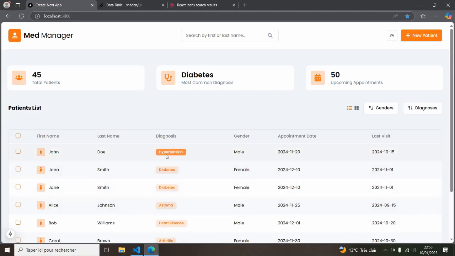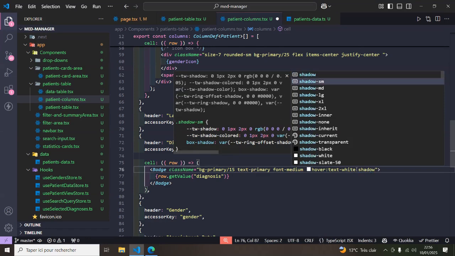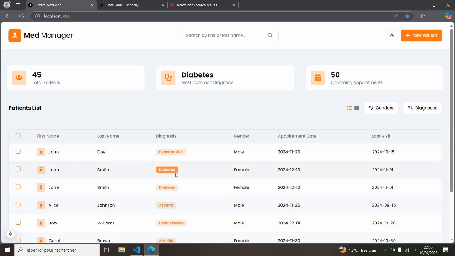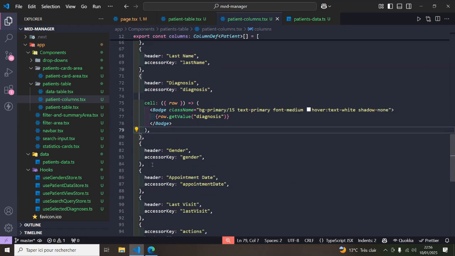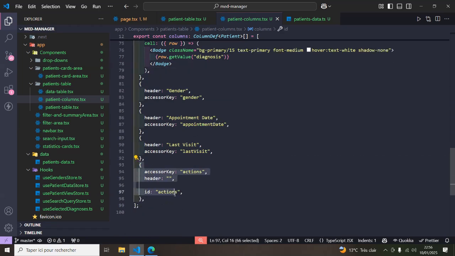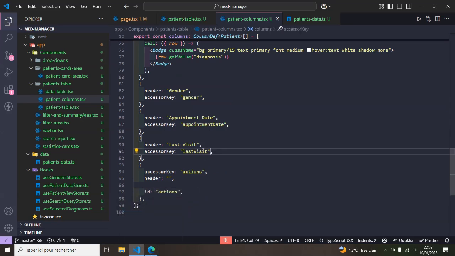As you can see, we're going to use the badge component or tag from shadcn to be able to show them like this. The only thing I think I need to get rid of is the shadow, I think that's not looking that good. So if I do so, I think right now it is better, it's just a tiny detail. And this is for the gender header. This is for the appointment date, the last visit, and finally here the action, which we're going to use for the dropdown later on inside the project.